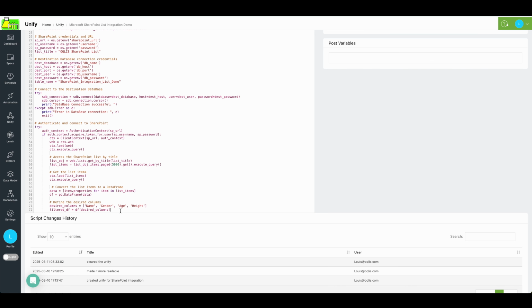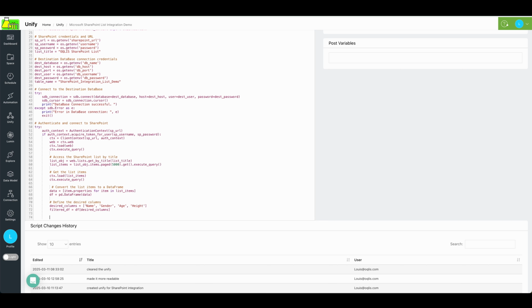The next step of the code is used to convert the list of items into a data frame. It's also best practice to specify the columns from the SharePoint list you wish to put in your table and use for data visualization purposes. I have already typed the required code, and as you can see, I have specified the column names, name, gender, age, and height. The next step is to ensure that a table is created if it does not yet exist in the database that will store the data from the SharePoint list. I have already typed the required code, so I will just insert it.